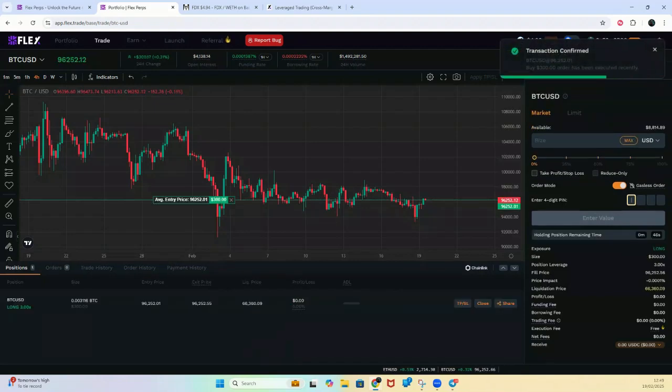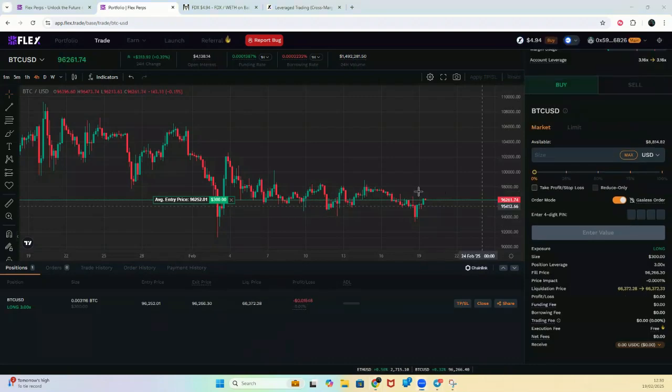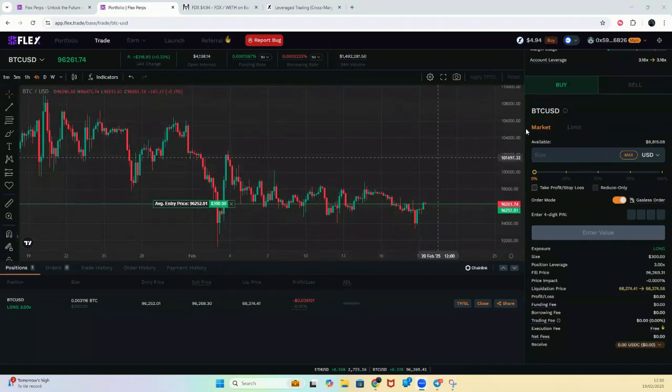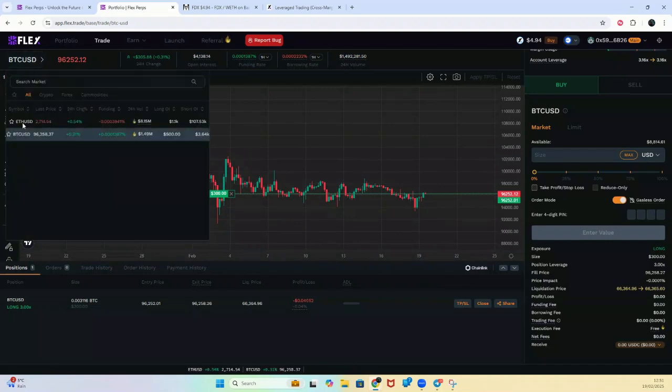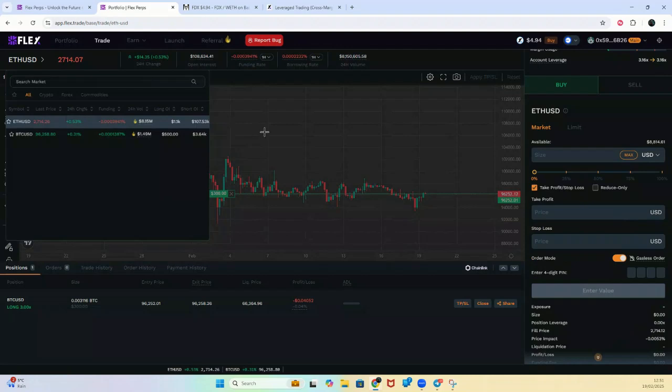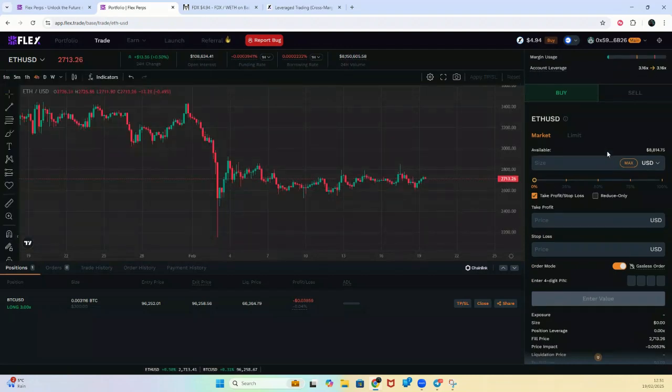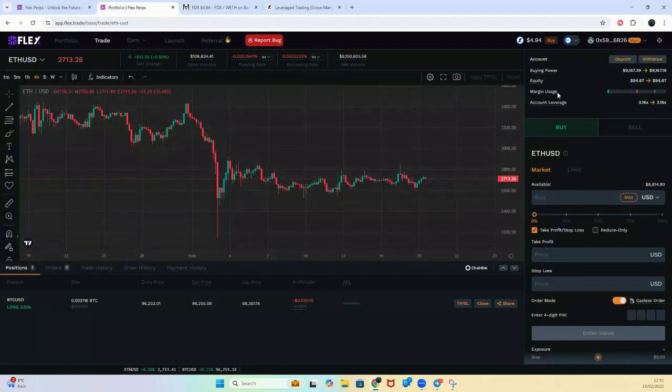There we go. The trade is now on. Now that we've got one trade running, I can't do a sell trade on BTC in this same account. If I wanted to do some sort of hedge, I would need to use the sub-account feature. But I could go into a different market, for example ETH, and we could then place a new trade in the ETH market.